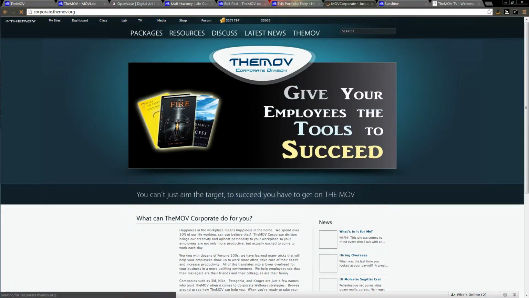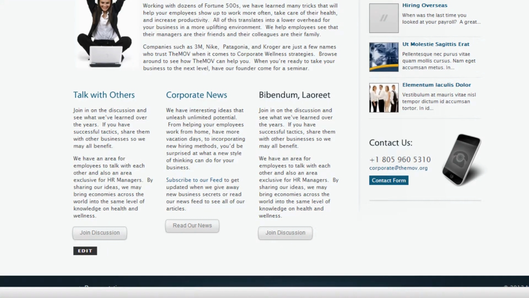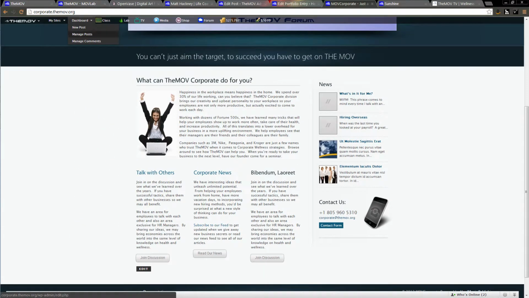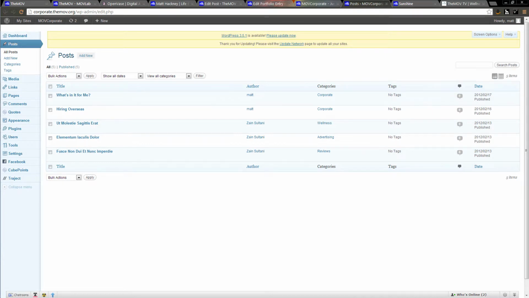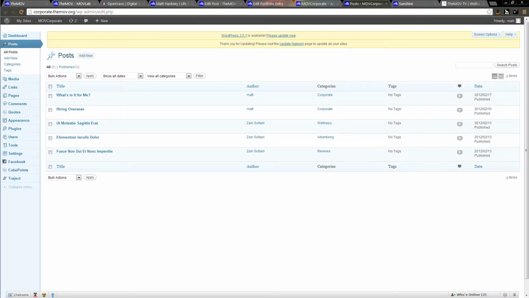So on this website, it looks really nice. And if you see down here, this is actually just one post. And on this one post, let's go into the back end of it. Again, we go to the dashboard, and we can just skip the whole dashboard section, go straight to manage posts. Open that up in a new page. And then let's see what that's called. What can the Move Corporate do for you? That should be the title. Don't see it here. Maybe this is what it's called.